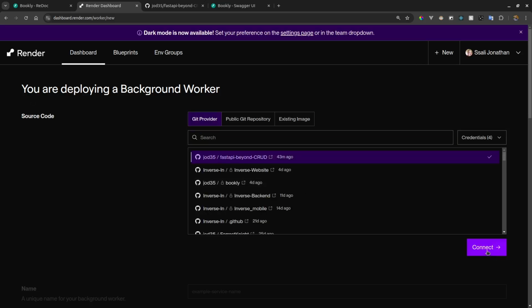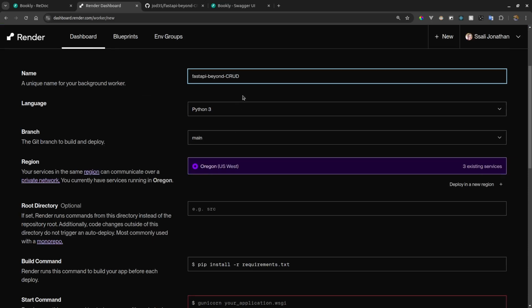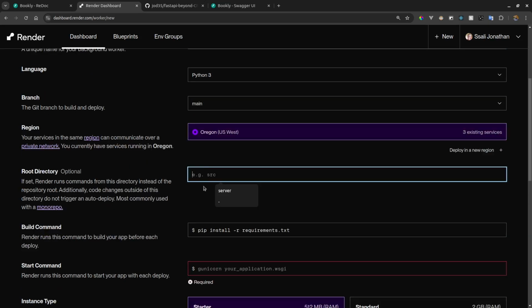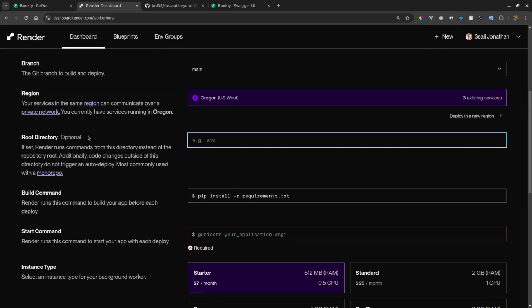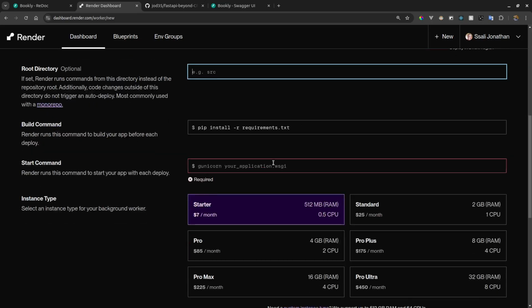We shall connect our code just like you see right here. Once our code has been connected, we shall set up the details. Here, all I'll do is give this a name. I made a mistake of simply going back without saving. So here, this is going to be bookly Celery worker. And then we have to point it to the language, which is Python, and the branch, which is main. Our command in this case is going to be the one to run Celery. We're going to run it in our root directory. We're going to install our requirements, and then the start command will be the command to run our Celery worker.